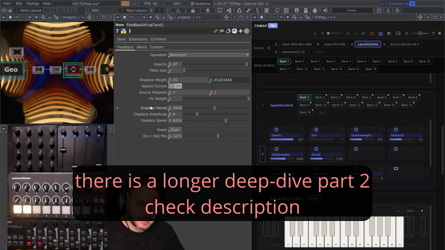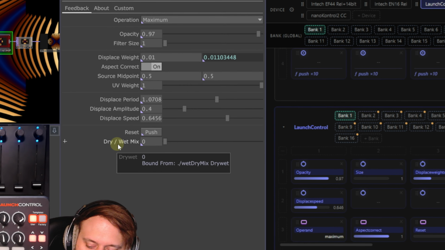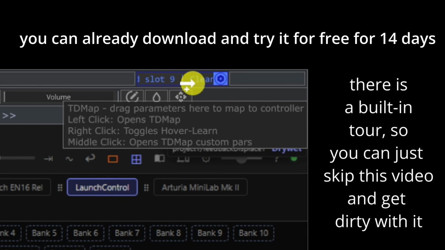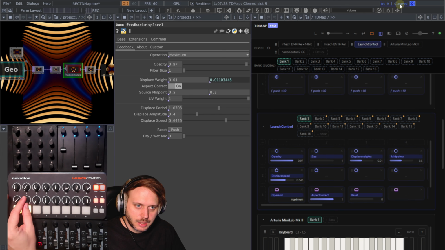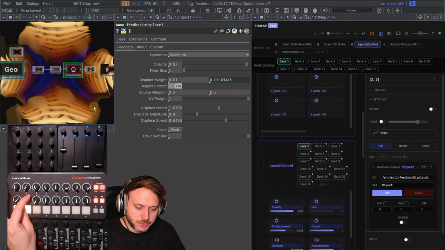There's a lot to talk about, but just to give you a very quick demonstration, if I want to map a parameter to this knob, I can just drag and drop the parameter onto this UI icon up here. There are other ways also, but this is the main one. And then I can just move the knob and Bob's your uncle.